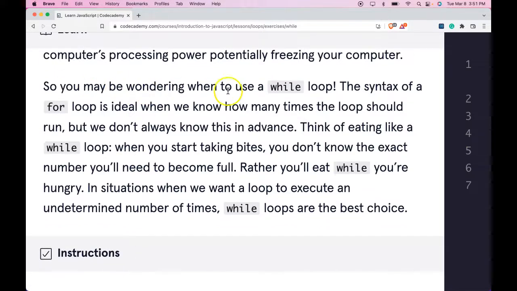So you may be wondering when to use a while loop. The syntax of a for loop is ideal when we know how many times the loop should run, but we don't always know this in advance. Think of eating like a while loop. When you start taking bites, you don't know the exact number you'll need to become full. Rather, you'll eat while you're hungry. In situations when we want a loop to execute an undetermined number of times, while loops are the best choice.